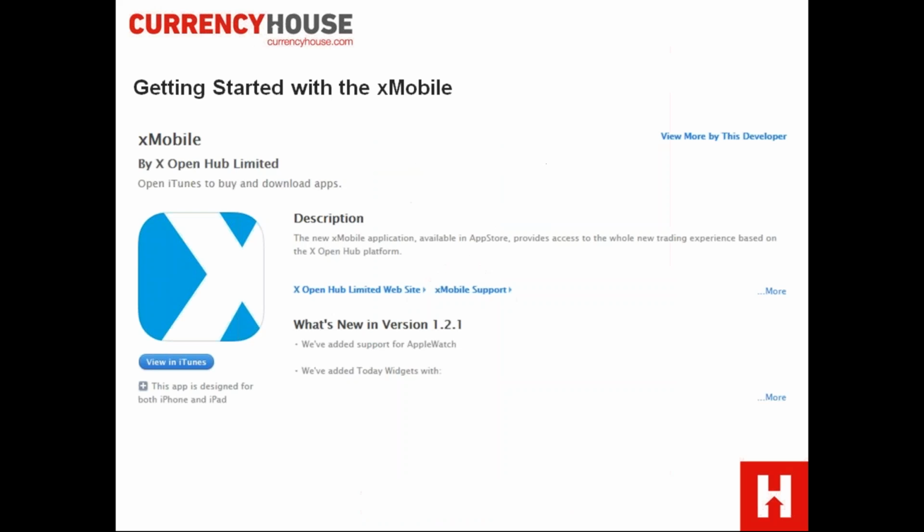So let's go ahead and get started with the first slide here. If you haven't already, it's super important to download the mobile trading app from Currency House. Highly recommended. It's totally free. It's called X Mobile. You can go to it in either iTunes or your Google Play Store. Just look for this big white X on the blue background. Just search X Mobile. You'll be able to find it, no problem whatsoever.